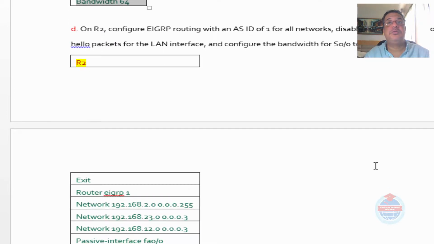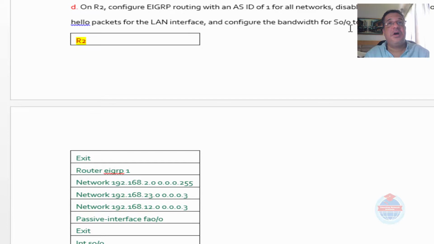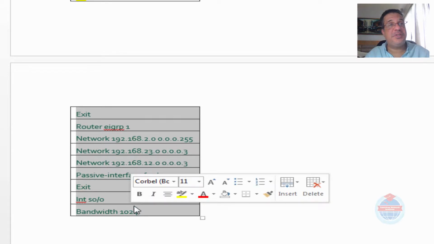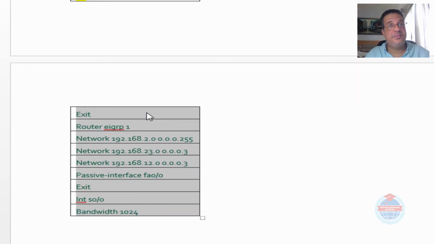On R2, we're going to do almost the same thing that we already did. We stop the hello packets through the passive interface command, and we configure the bandwidth value of 1024 kilobytes per second on R2. We're configuring as well the EIGRP autonomous system number 1 and the network.